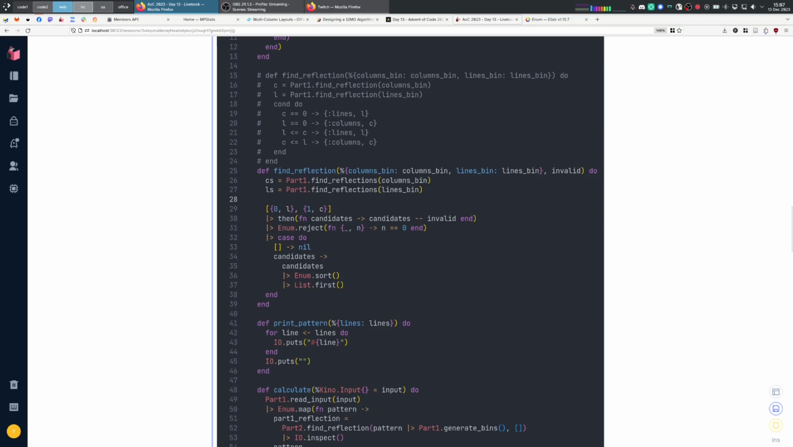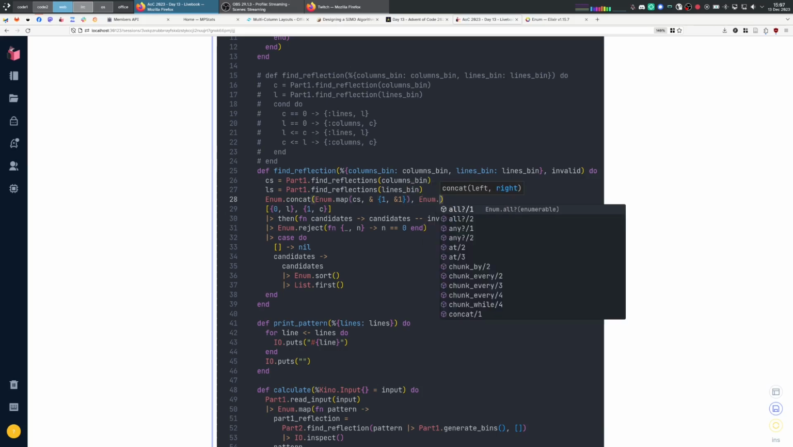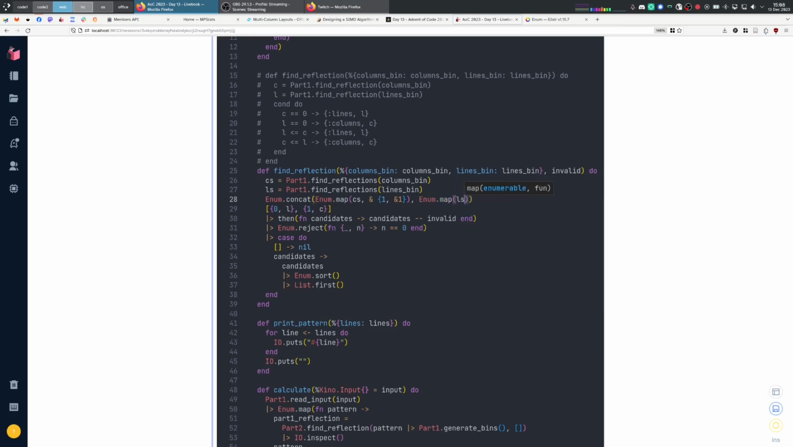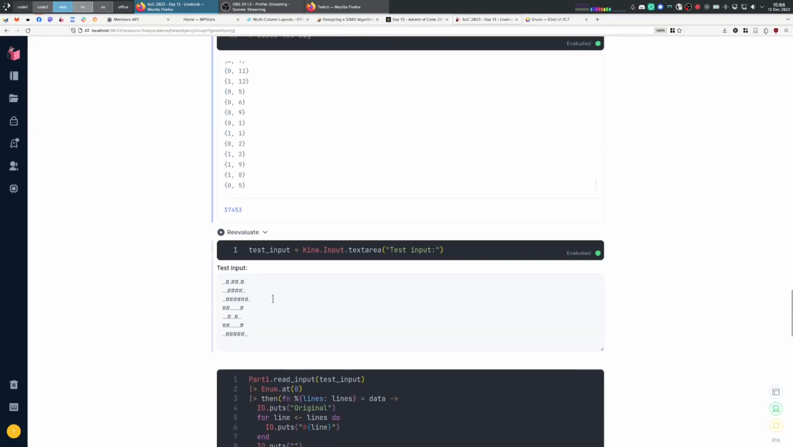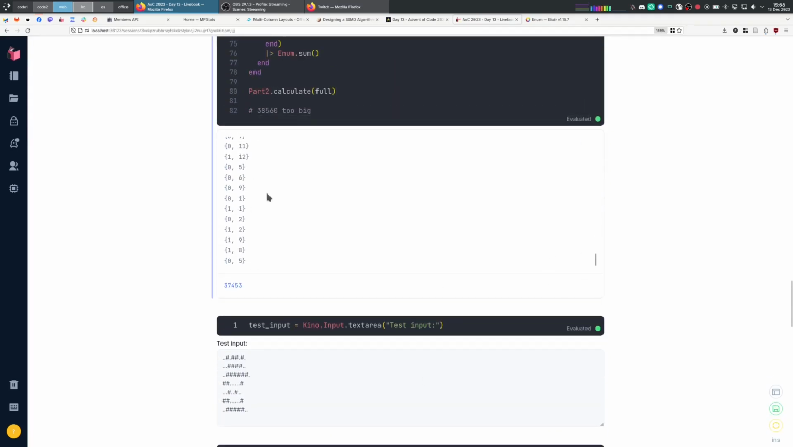And here we're going to construct enum.concat, enum.map C's, and we take a thing, and then we return, if it's a C, then it's a 1, and then the number. And if it's an L, it's a 0, and then the number. Okay, and this outputs something which is smaller than our old one.